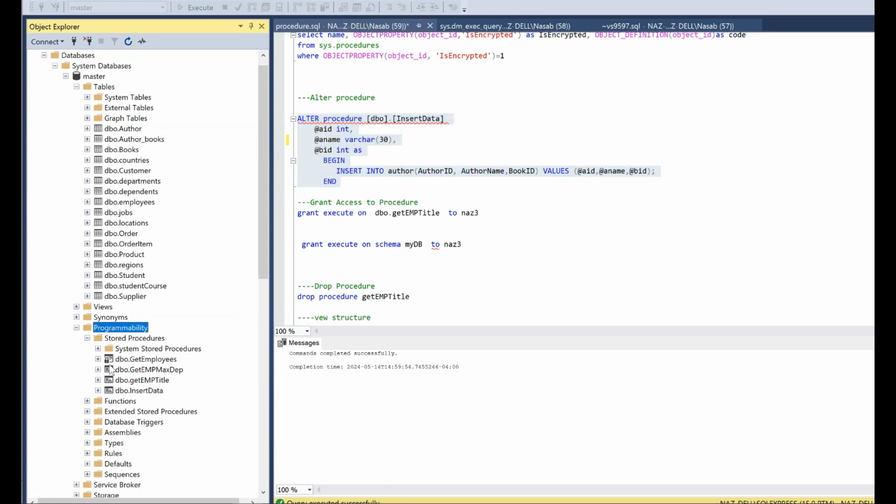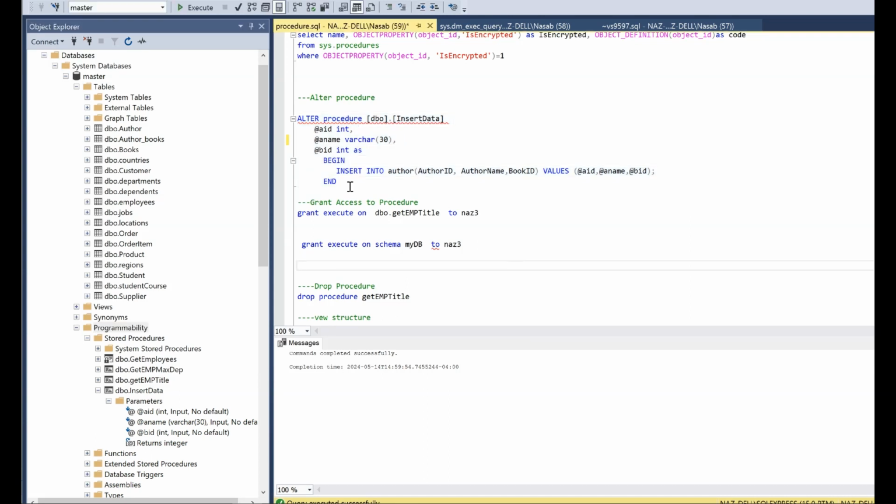It completed successfully. If you refresh and go to the procedures, which one is insert data, you can see it's 30, it has changed already. So in this way you can alter the procedure.